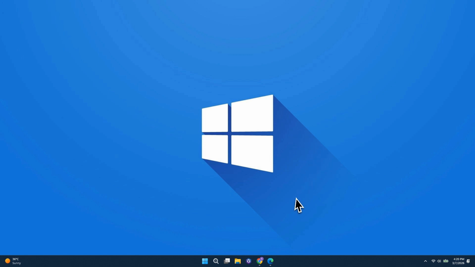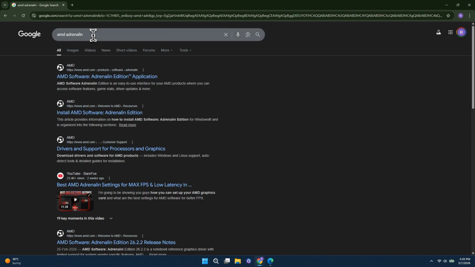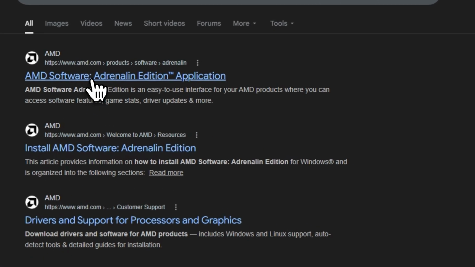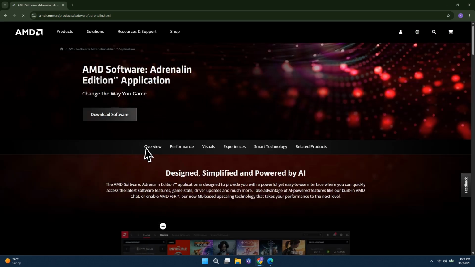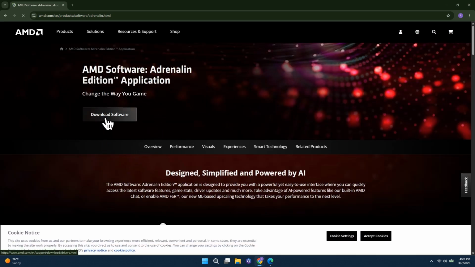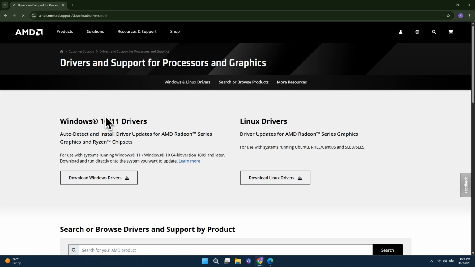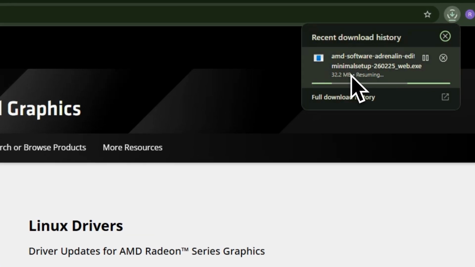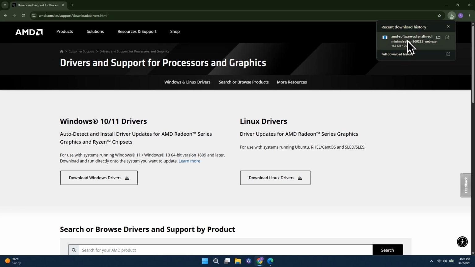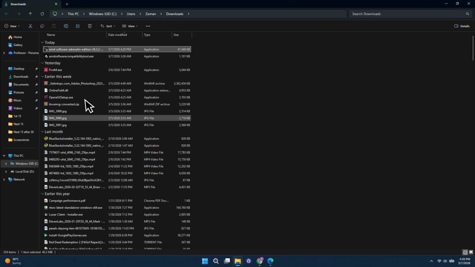First, open your browser and go to Google. Search for AMD software, Adrenalin Edition, and open the official AMD website from the search results. On the AMD page, look for the option to download software and then click Download Windows Drivers. Once you click the download button, the installer will begin downloading to your computer. After the file finishes downloading, open the folder where it was saved and run the installer.